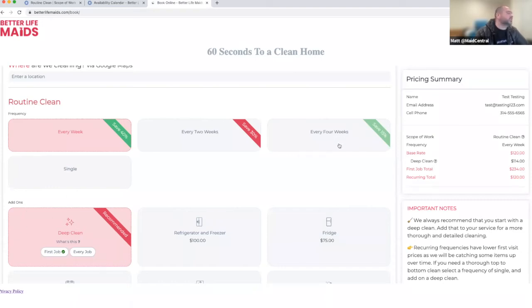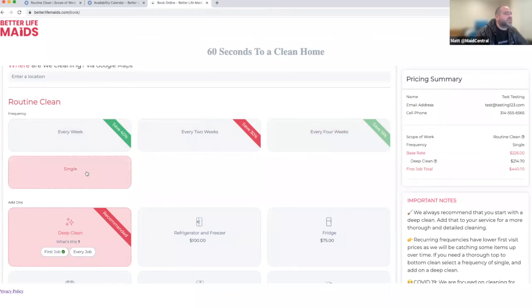I just want to collect their credit card information, and then we can upsell them via a phone call afterwards to get them into a different service. But you can see this method does create different pricing on the first job for every one of these choices. So it's going to be slightly different pricing. And then what we do is we encourage them, if they're doing just a one-time service, to pick the single and add a deep clean.